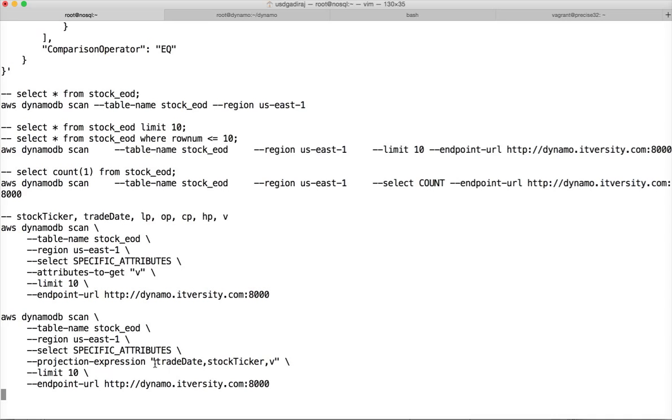I think it might also support functions. I'm not 100% sure though. So this is how it looks. If you want to fetch only one field, you have to use attributes to get, or even projection expression also works.